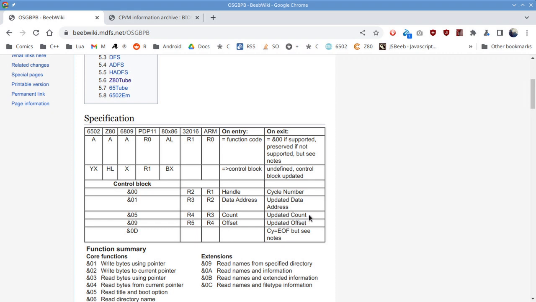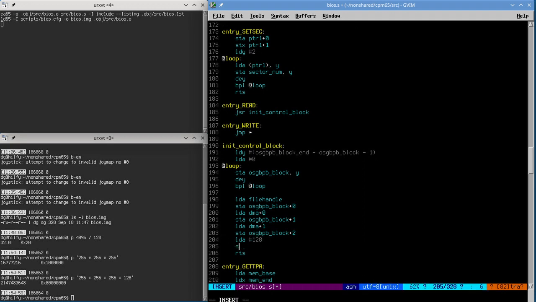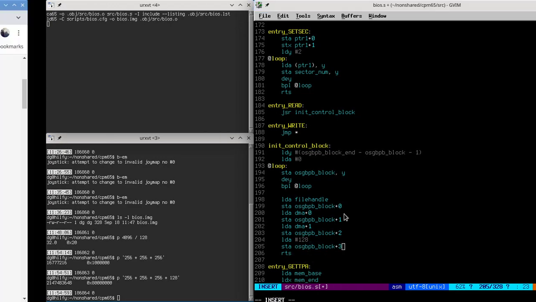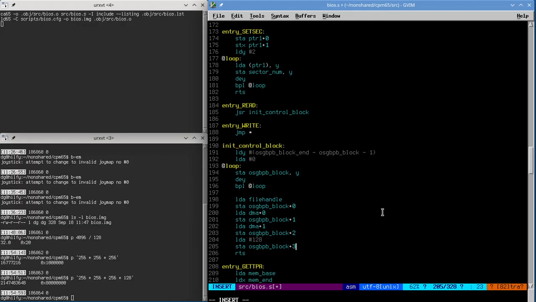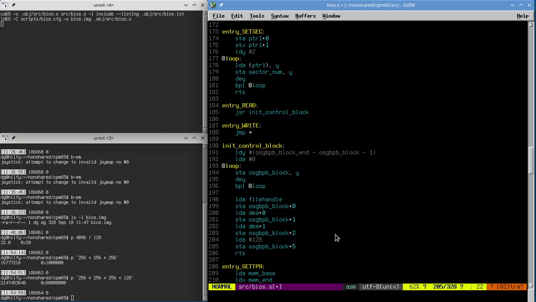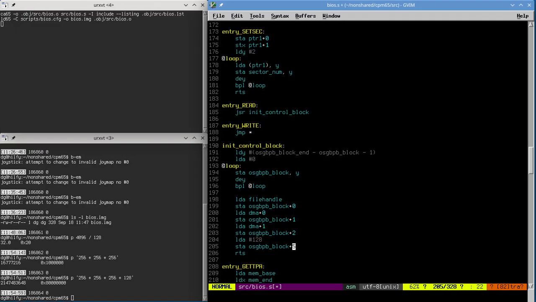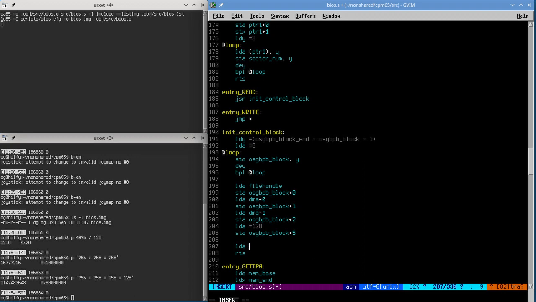Count is always going to be 128 bytes. That is one CPM sector. That goes in plus 5. And offset is going to be our logical sector number. Shifted left because of the size of CPM sectors. So this is going to be slightly exciting. Let's see how to do this.